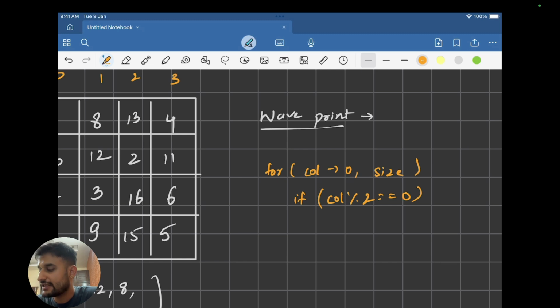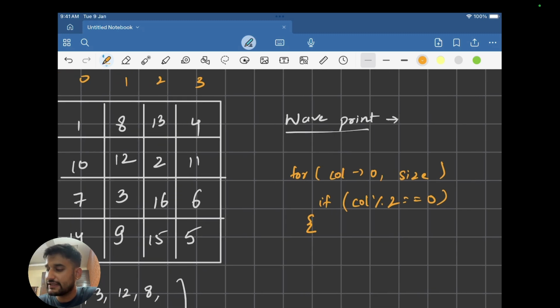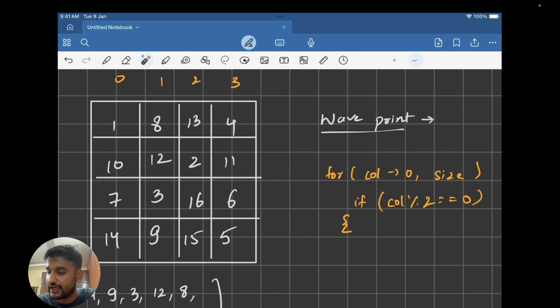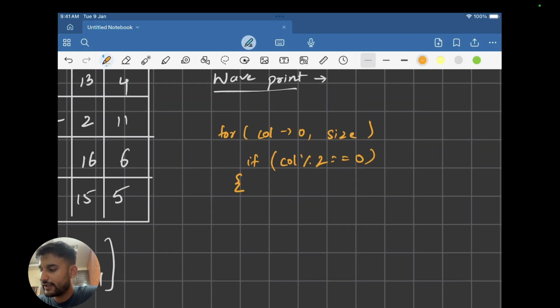If this is the case, what do I need to do? When the value of the column is even, I need to go from here to here, right? I need to iterate from top to bottom. So if this condition is true, the inner loop will go from row starting from 0 and it will go till size, and it will just print out whatever I want, right?